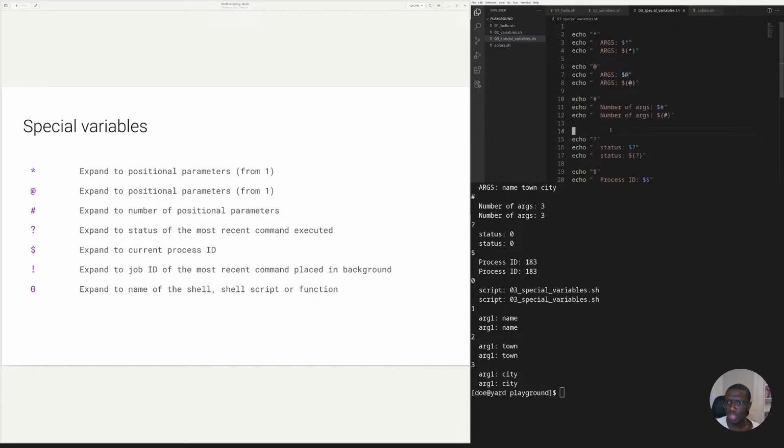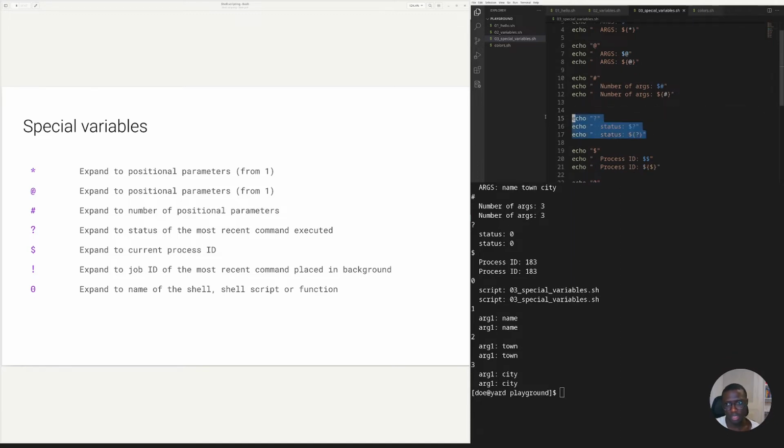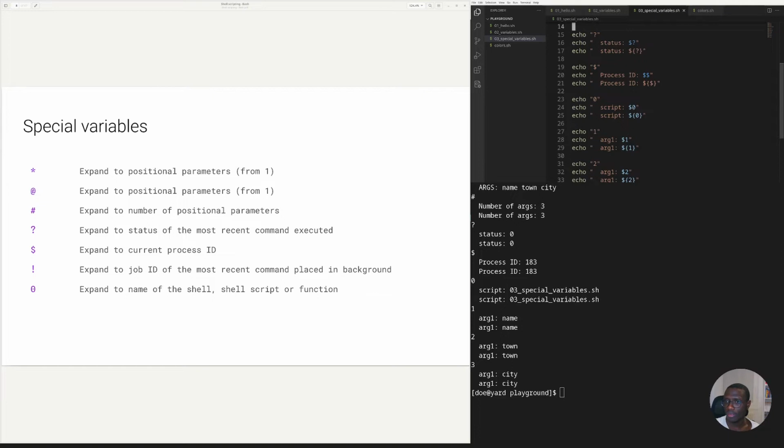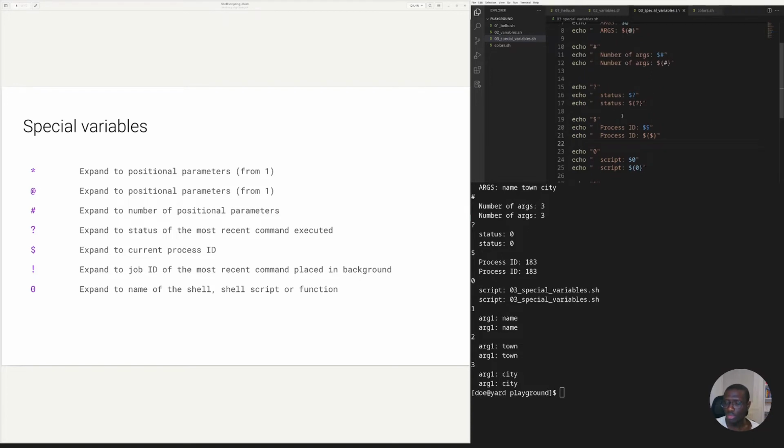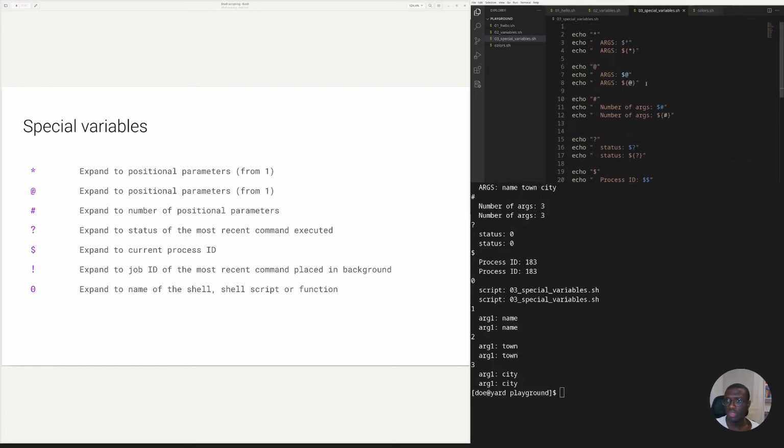So that's it about special variables. Just keep in mind, this is a very important one: the question mark special variable returns the exit status of the most recent command executed. Very handy. The variable referring to the positional arguments is also practical. The 0 special variable refers to the name of the script being executed, and the star expands to all the positional arguments provided.